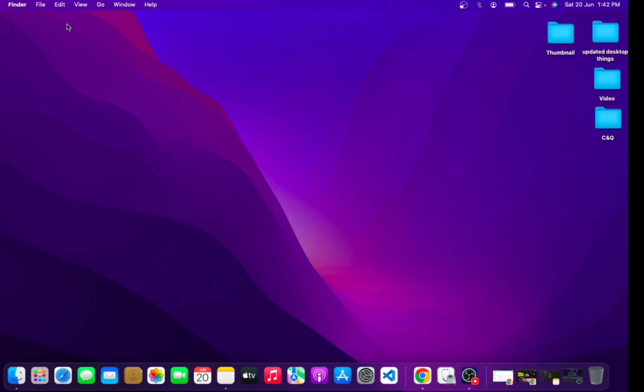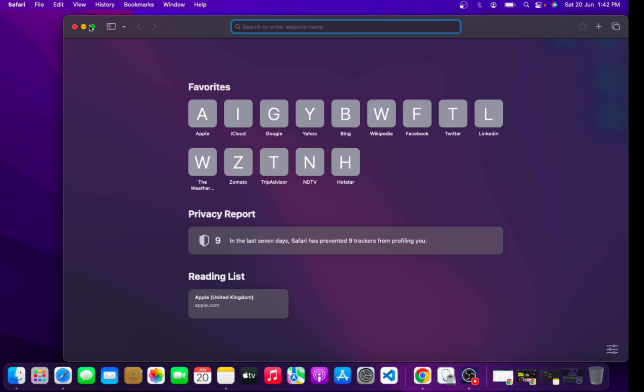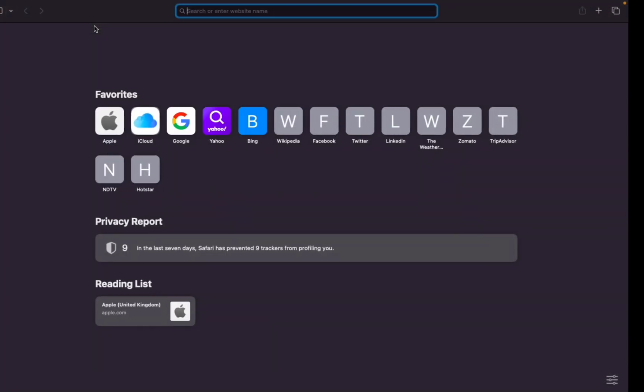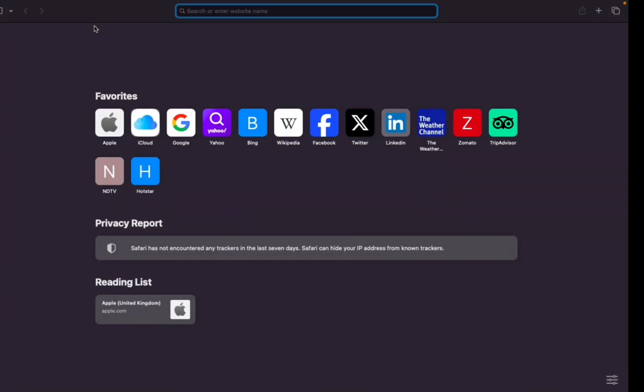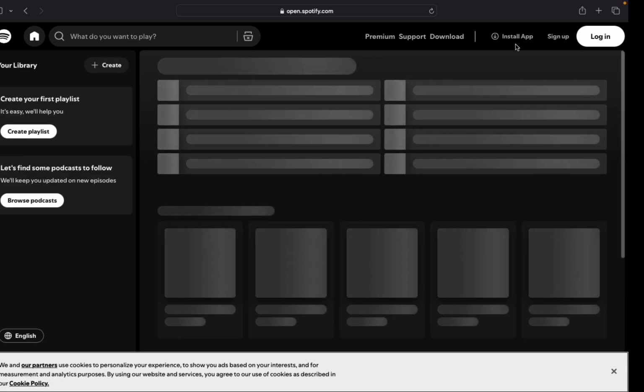First, open your browser. Now search here spotify.com. Always use the official website for the apps to avoid any kind of issues. As you can see, spotify.com is open on my screen. Now at the top you can see here install app. Just click on it.